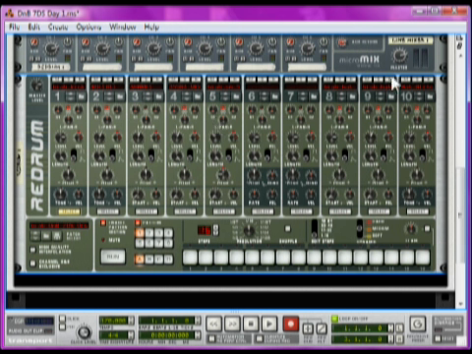Hi-hats 1 and 2 are very similar, just a slight difference there, and I'm going to alternate between them to make it kind of pump, and also the ride I'm going to put in there to drive the track along.